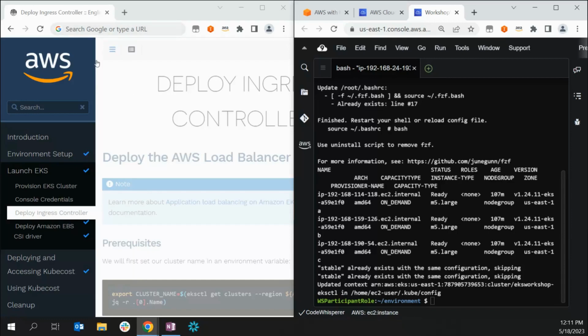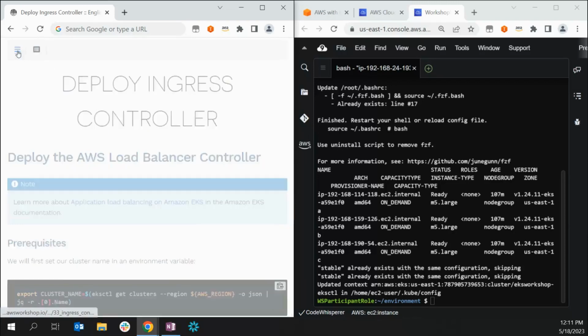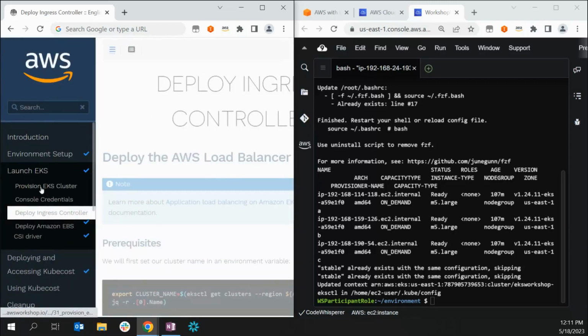So let me go ahead and grab, I'm going to be sharing in the chat the starting point for our instructions. And this is going to be the spot where we have all of these commands that you can copy over into your console to run this alongside. And in this navigation bar, if you're on a different page within this workshop, where you'll go is into the Launch EKS menu, and then the Deploy Ingress Controller page.